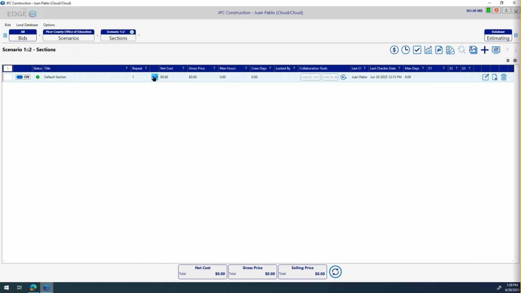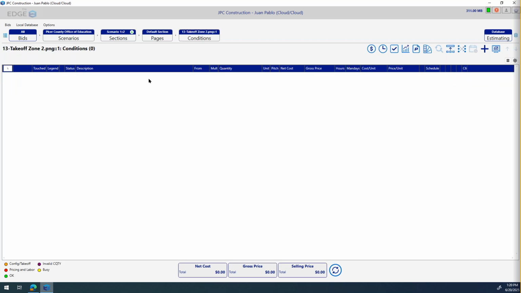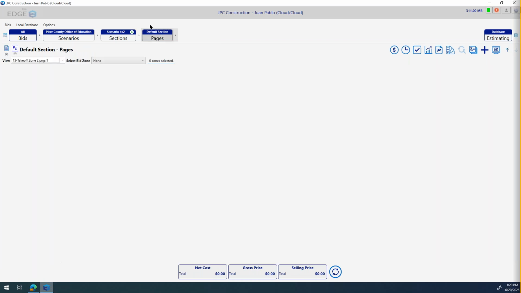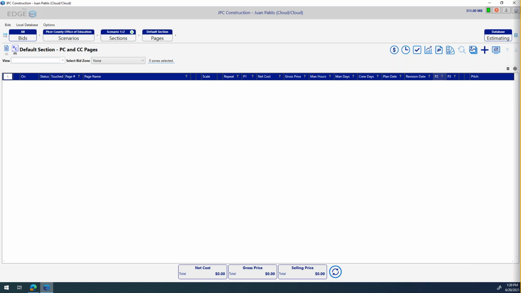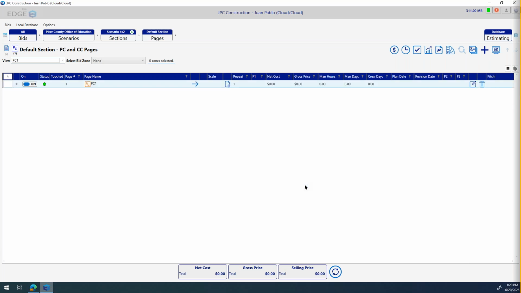So same as any other project that you have done before, you have your pages here. If you go into a page, you go to the conditions breadcrumb, you can start bringing in your conditions. Now, since I use project conditions all of the time, I will use project conditions for this part. So bear with me 1 second. I'll go back to pages, project conditions. I'll create a project condition page and save.